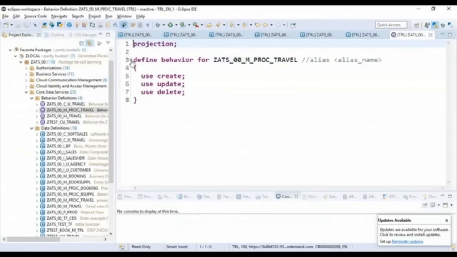Now you can see the system has automatically added the methods for create, update and delete of my travel. Let me also give an alias name here as travel. Just save this, and this is our projection which is created on top of it. But what we have to do next is go ahead and create a service, and then do a preview of that service.